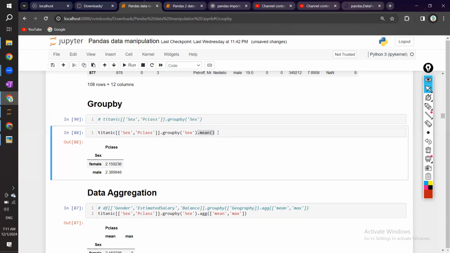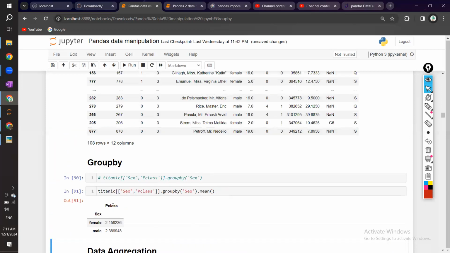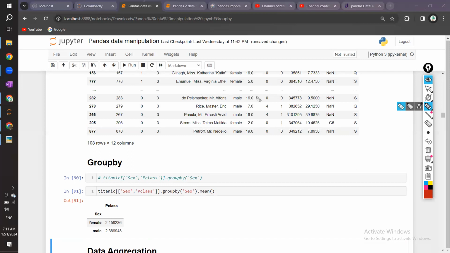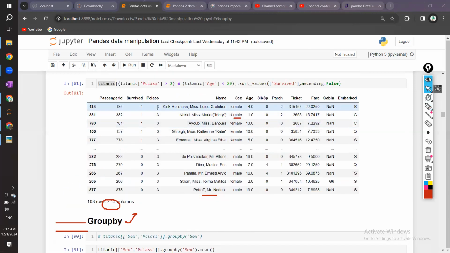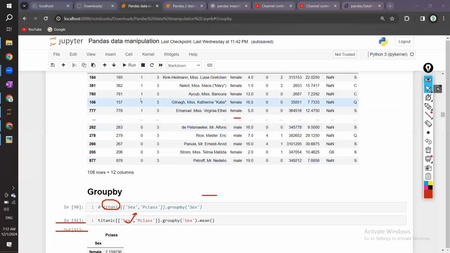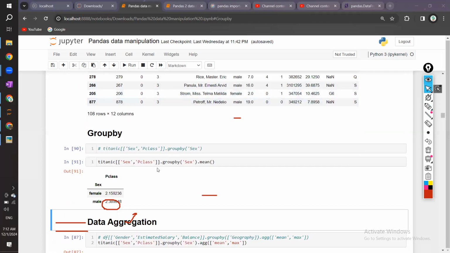Now when I say mean, it has grouped the whole data frame into two, male and female. In female, for the values we have in P class, like 3, 2, 1, the mean of those P class values is this. Again, it has filtered the complete data set with only male, and if you take the mean of the P class values in that male-only data set, it will be this.